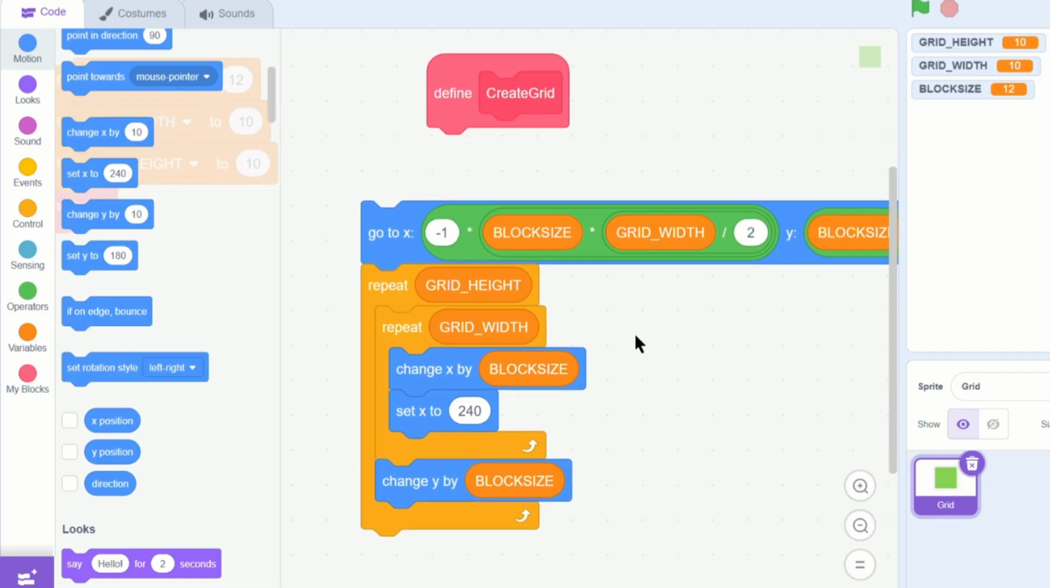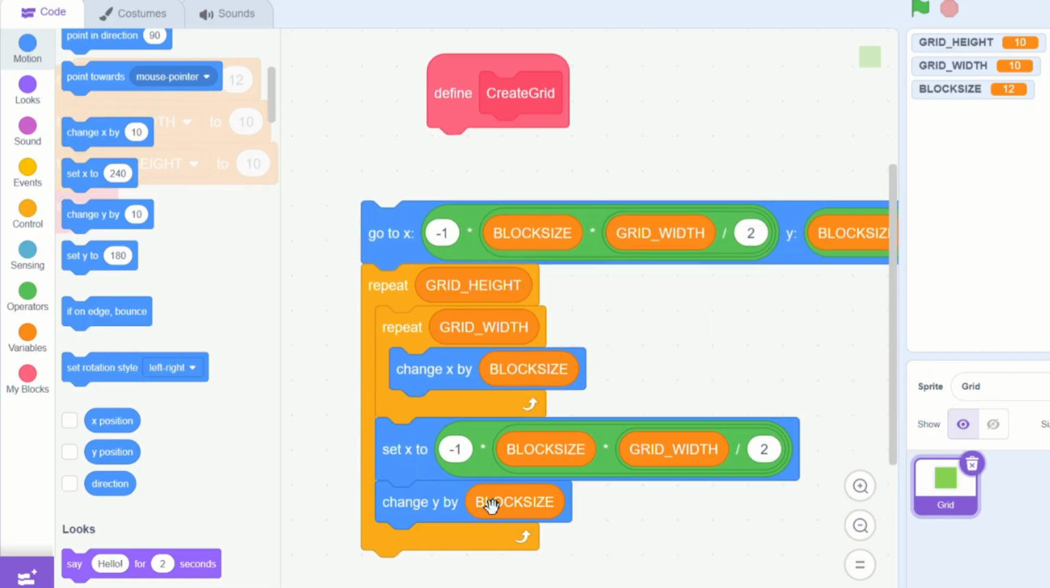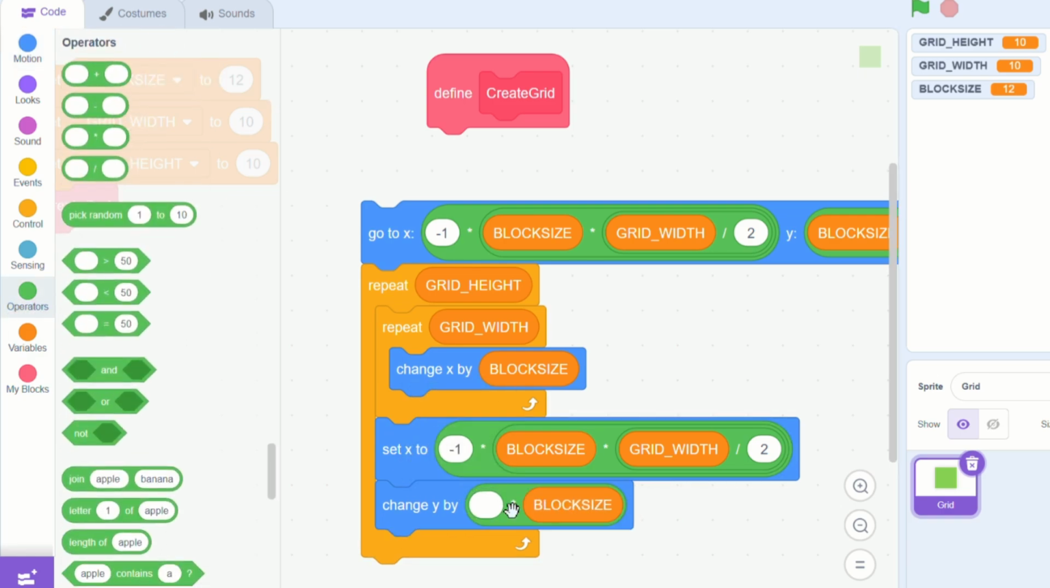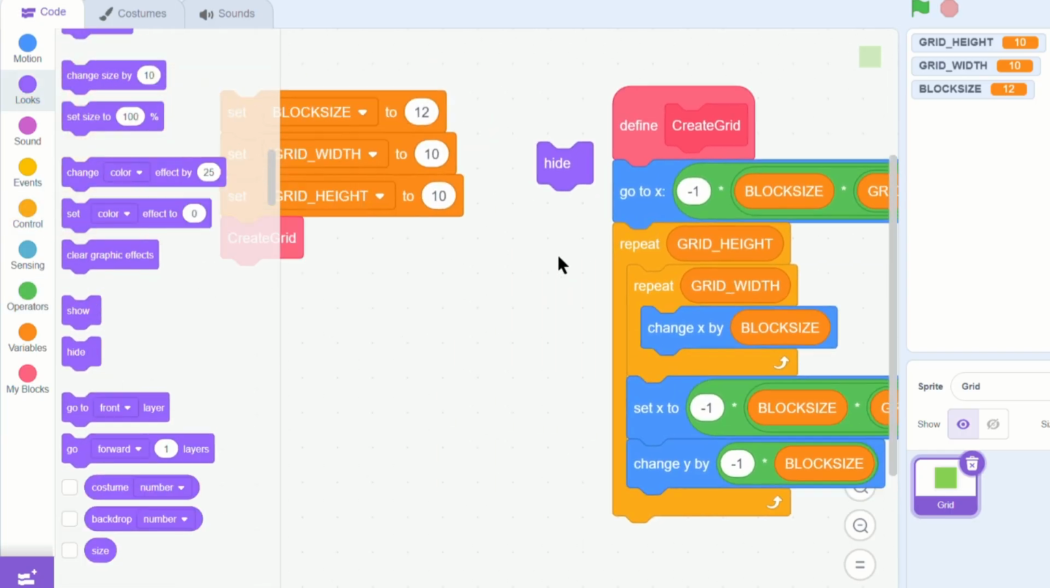So what we need to do is pull out a set x to, and I'm just going to duplicate our original go to x, and then we're going to make it so after it sets the x position, we're going to have change y by -1 multiplied by block size, and this will bring it back down and loop through.